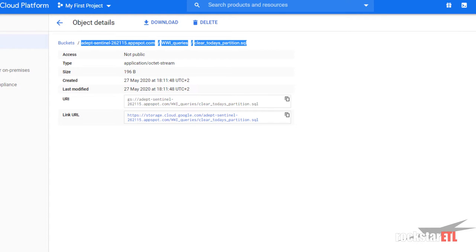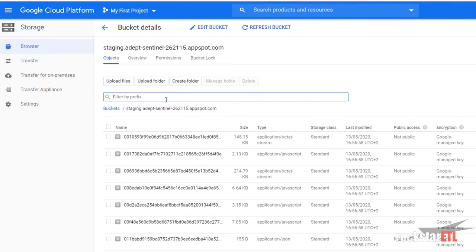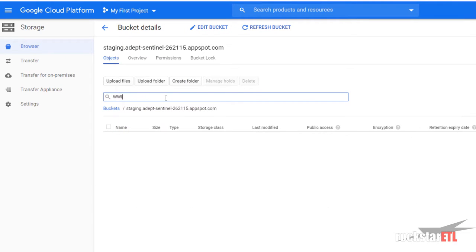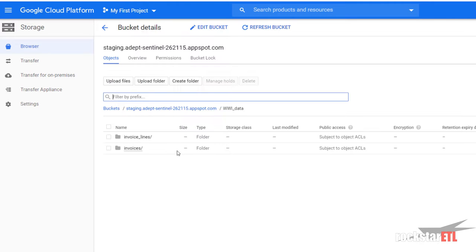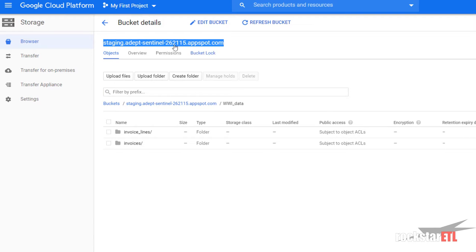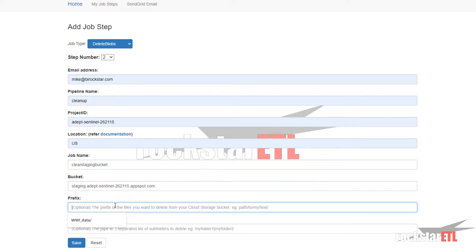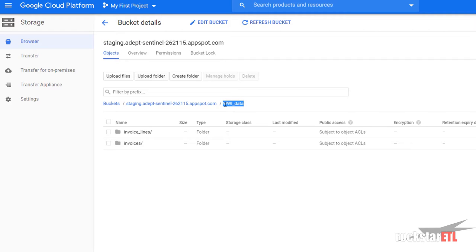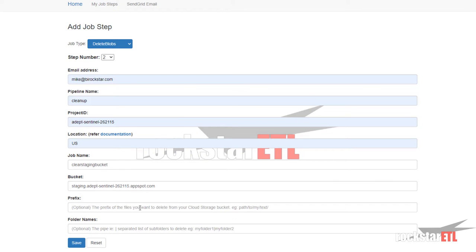Alright, so let's go to our staging bucket. So this is the name of the cloud storage bucket containing the blobs you want to delete. So it will be that. Prefix, the prefix of the files you want to delete from your cloud storage bucket. So it will be that. And note the format here. Don't forget the /.